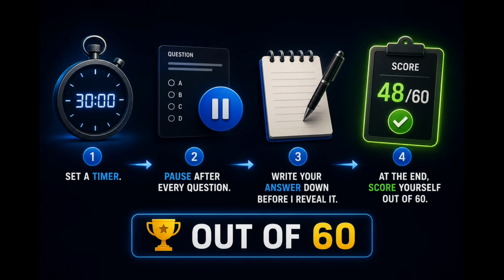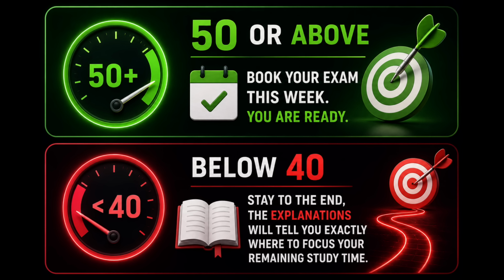Set a timer, pause after every question, write your answer down before I reveal it. At the end, score yourself out of 60. 50 or above, book your exam this week. You are ready. Below 40, stay to the end. The explanations will tell you exactly where to focus your remaining study time.